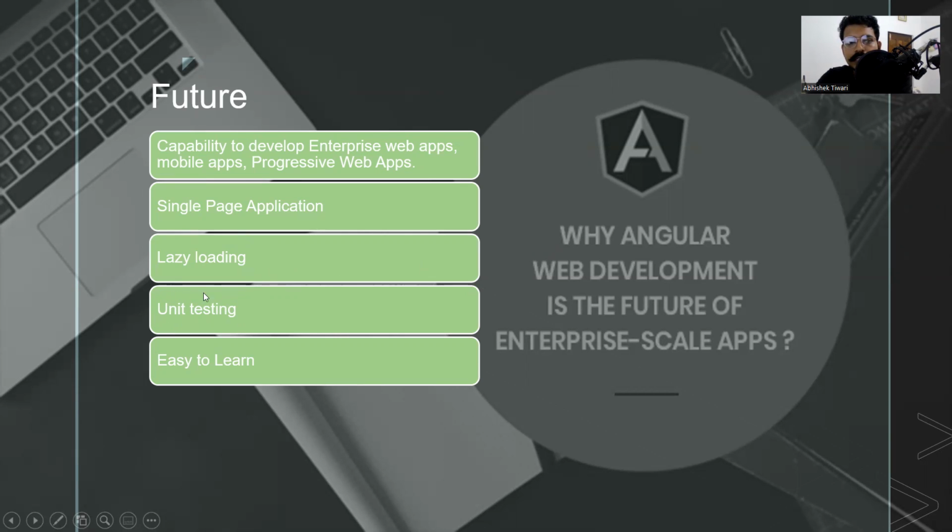And Angular also provides unit testing. All these features and capabilities are turning lots of customers to Angular. So according to me, Angular has a very bright future in the development of enterprise web apps, mobile apps, progressive web apps. And the most important thing is that it is very easy to learn. You will not find any difficulty here. In 1 month, you can grasp all the architecture and how to build an application and how to build progressive web apps. So this is very easy to learn.